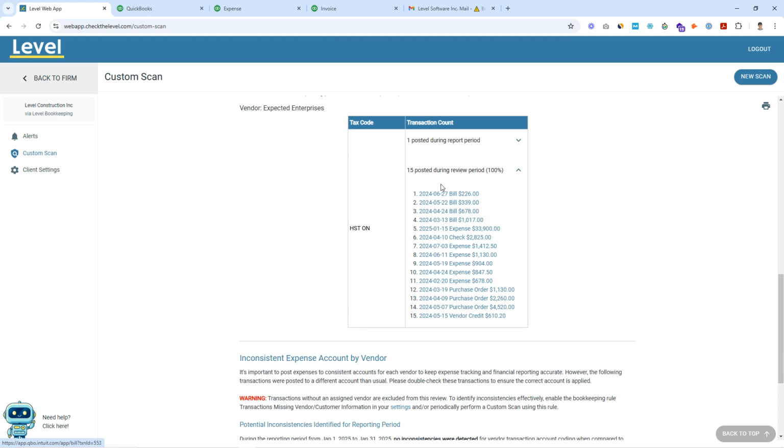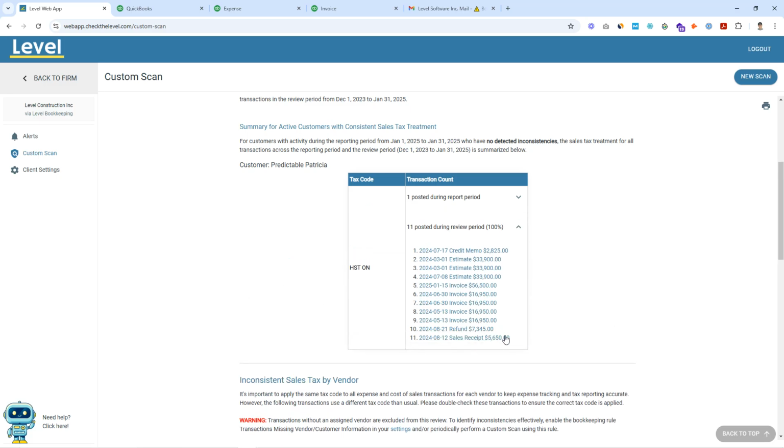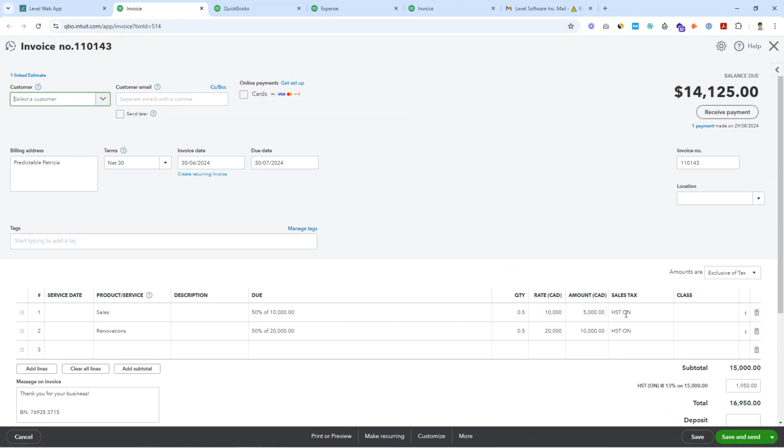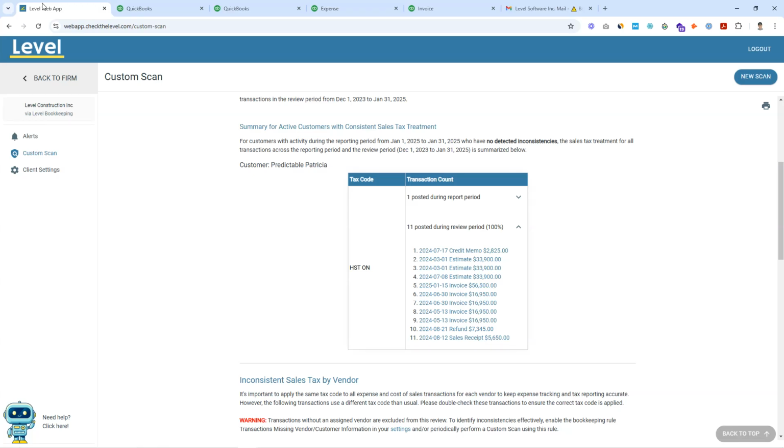And then also, let's just say I want to look at the customer Predictable Producer. Here, these are the same invoice, but there are two individual lines on that invoice. That's why you're seeing it populate twice, because two lines attached to that invoice have the HST on it. So here you can actually see that. All right, so that is how the custom scan tool works. Now, the bookkeeping alert works slightly differently, but the same premise still applies.